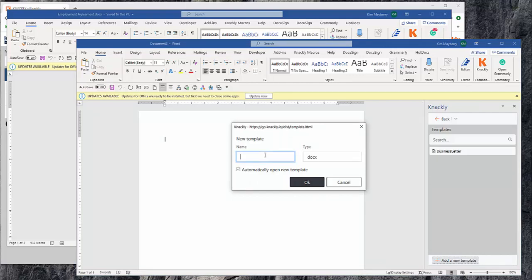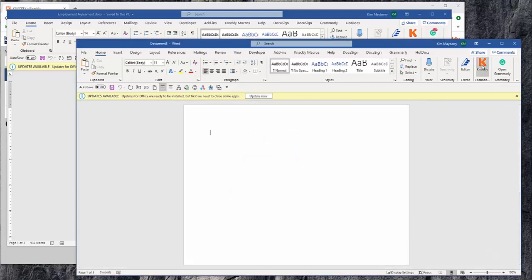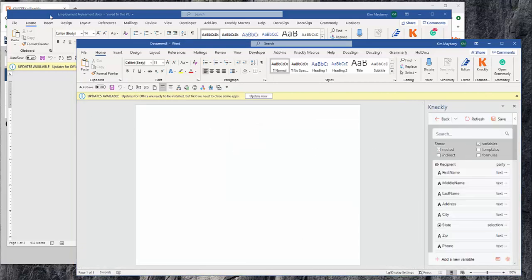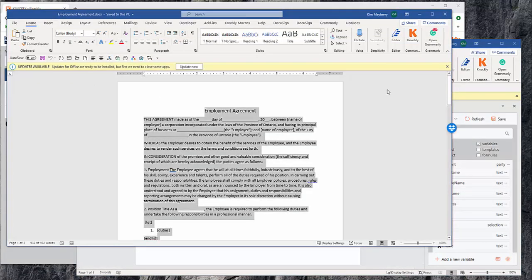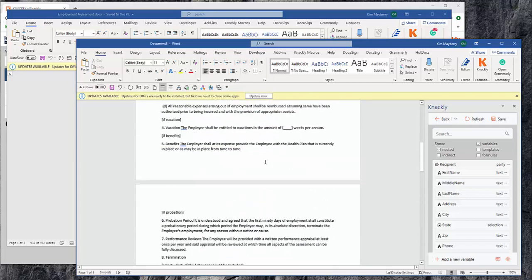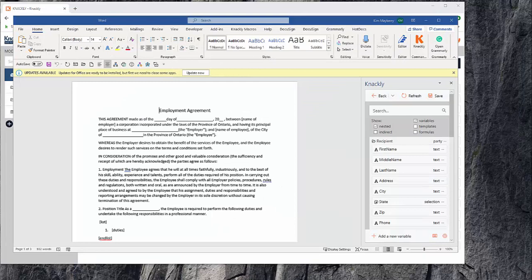I'm going to do employment agreement. And it's going to be a document, and it automatically opens a new template. Okay, so now I have my template. Now all I need to do is take what I've done here, copy it, and then paste it into here. At this stage I just want to save it so I have it uploaded. So now my document is saved.